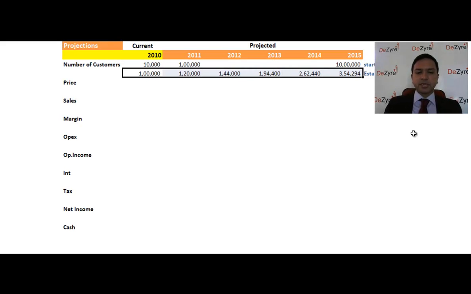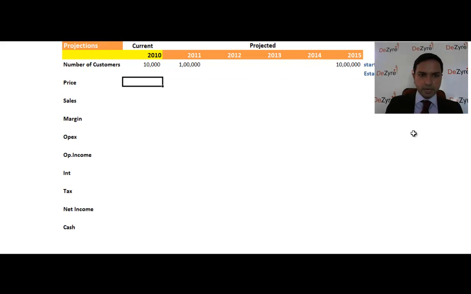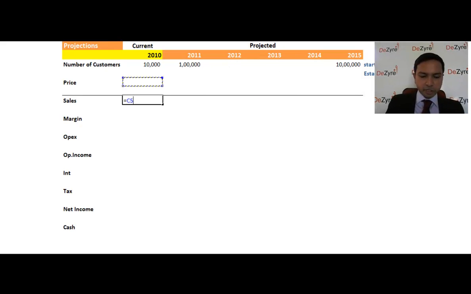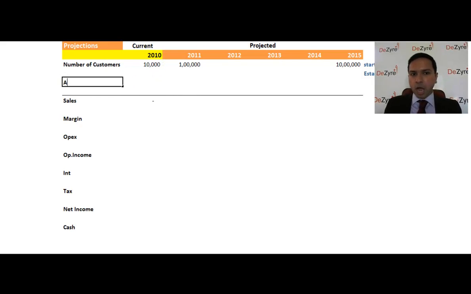Now the second thing is number of customers. Your total sales is nothing but your number of customers into the average revenue per customer, otherwise called ARPU. It's a very common term. ARPU is average revenue per customer. Okay, so your sales is nothing but your number of customers into your average revenue per customer. Let's carry that formula across.